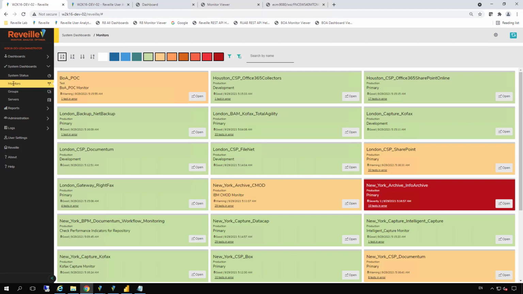monitored within Reveille. You can see I've structured my Reveille environment based on product. We are monitoring content management, capture, archive, and collaboration systems. Typically, in a production environment, we would likely not structure our monitoring by product. Monitors are usually structured by server, functional area, business area, etc. This is defined by the organization's requirements and who is managing the environment.